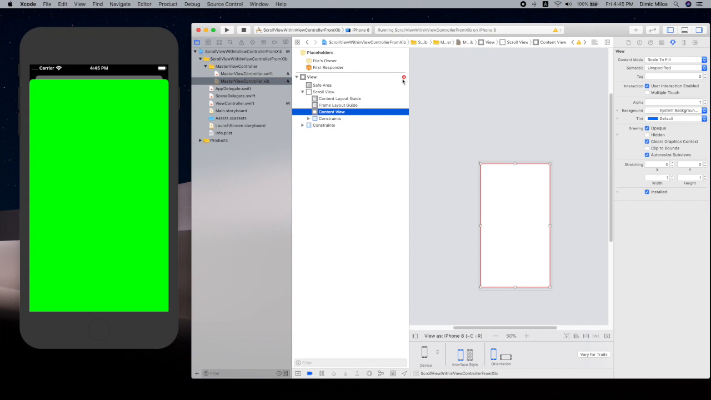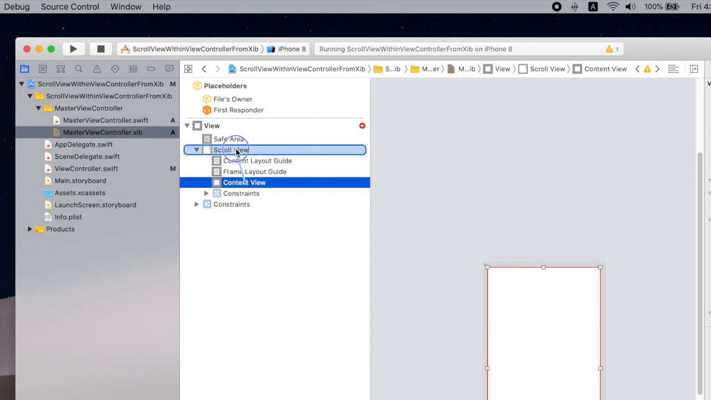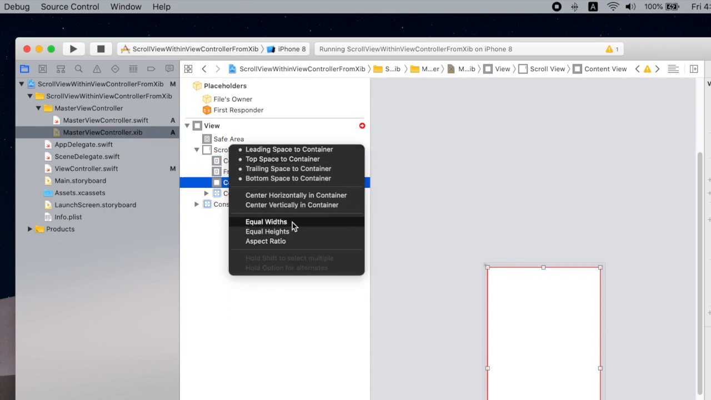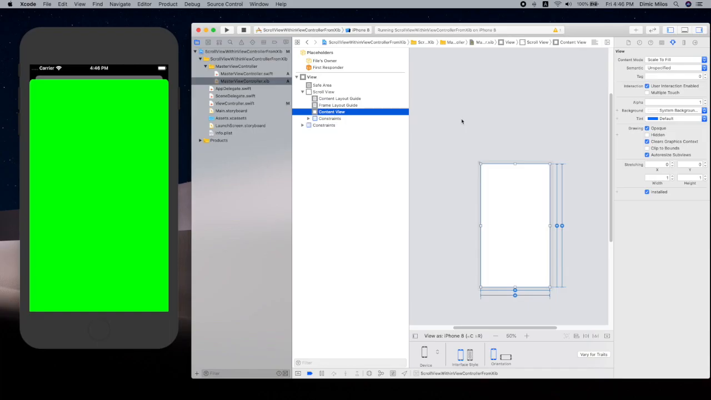And we have this red arrow here. To get rid of this arrow, we should control drag again from content view to the scroll view. And make sure you hold shift and select equal widths, equal heights. That should do the trick.